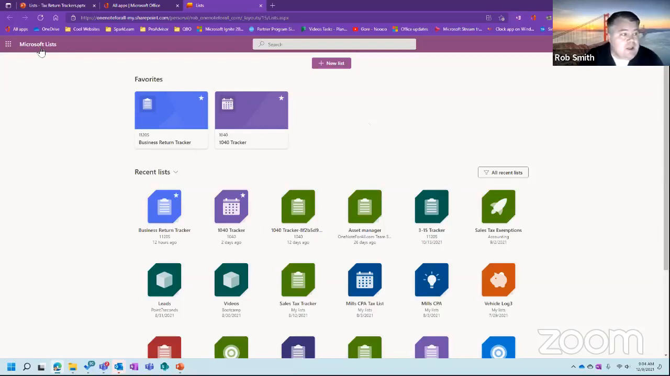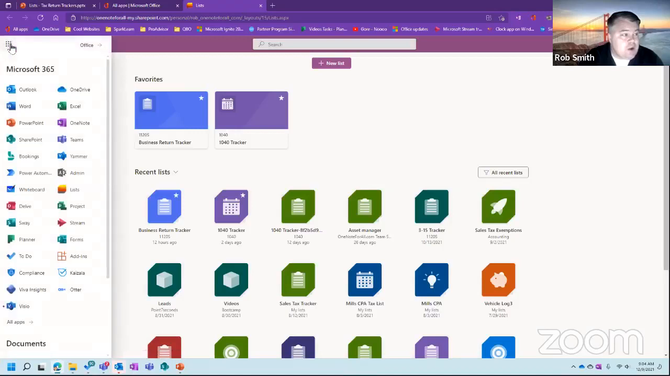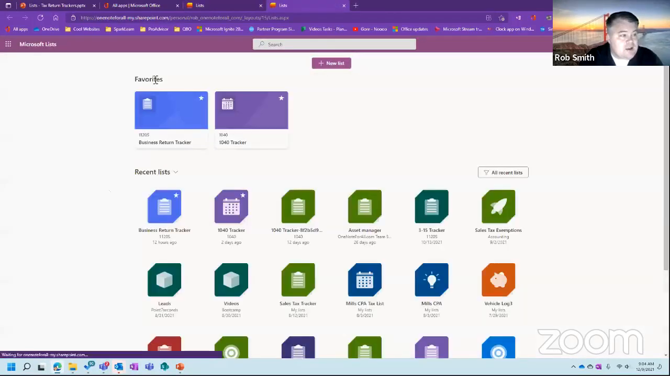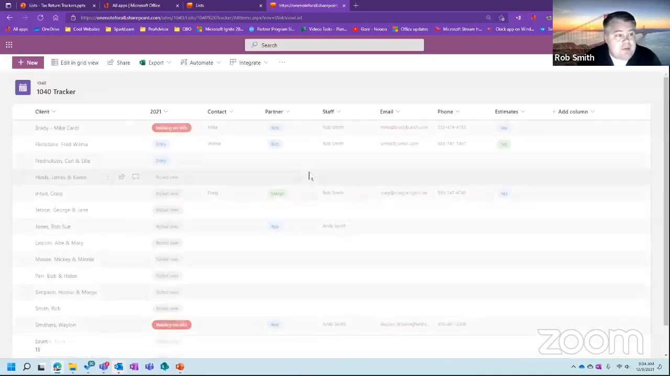So for example, if you go into all of your different apps, these are all of the 365 apps that you've got available to you. Microsoft List is this one right here. It's the rainbowy-looking color, called Microsoft List. When you go into that, you'll be able to see all the different lists that you've built. Here I've got two of my favorites: my business return tracker and my 1040 tracker. If I just click on this list right here, I'll be able to go right in.